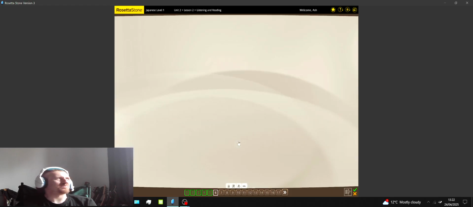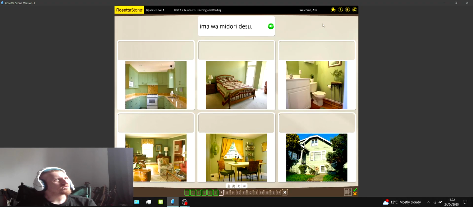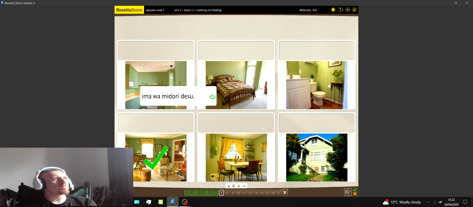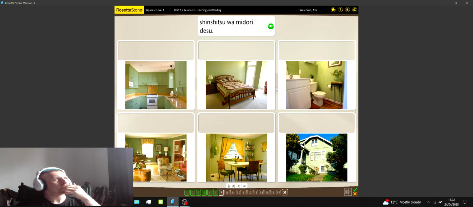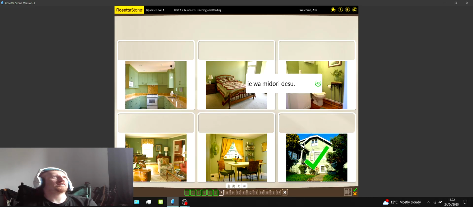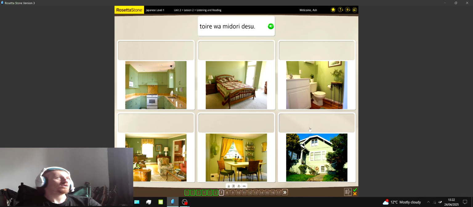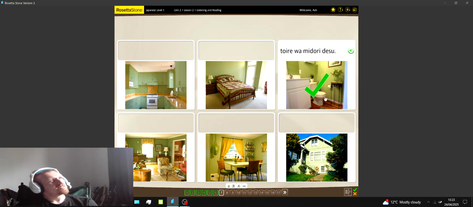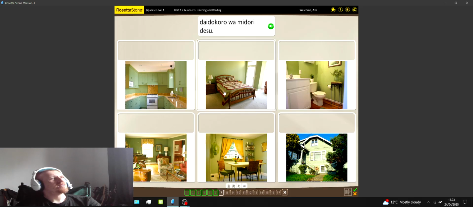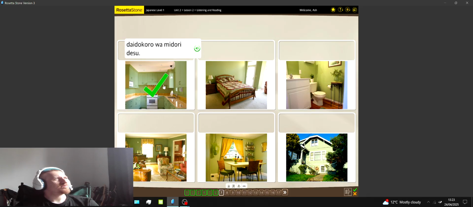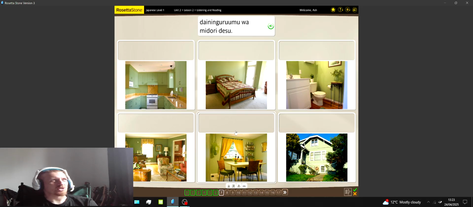Let's go to slide 7. Well, the front room's green. The bedroom is green. The house is green. The toilet is green. The kitchen is green. The dining room is green.